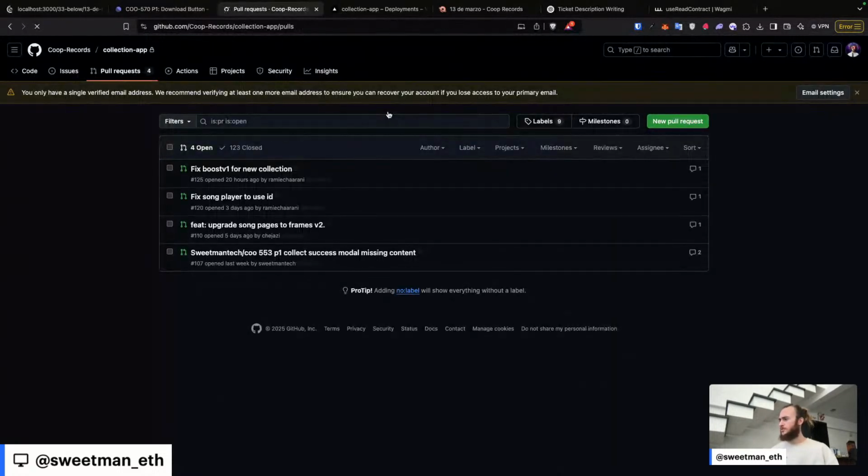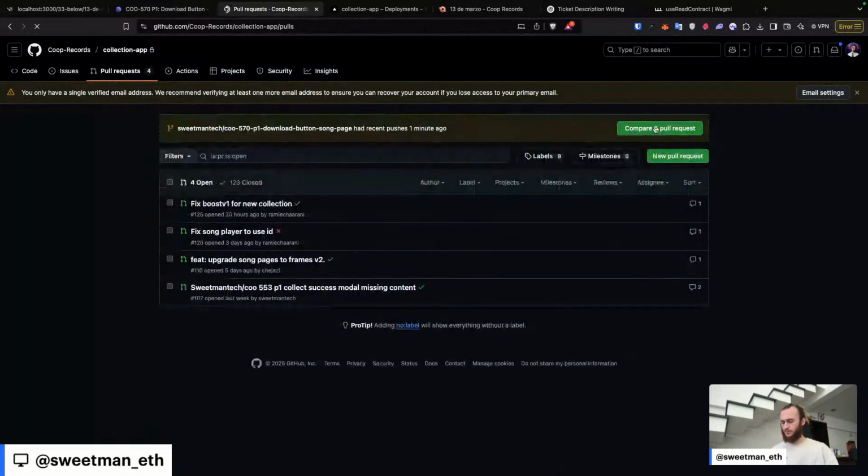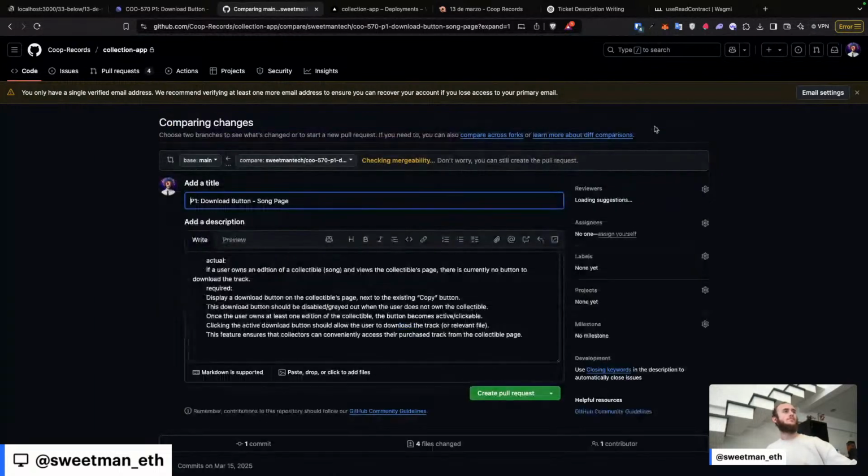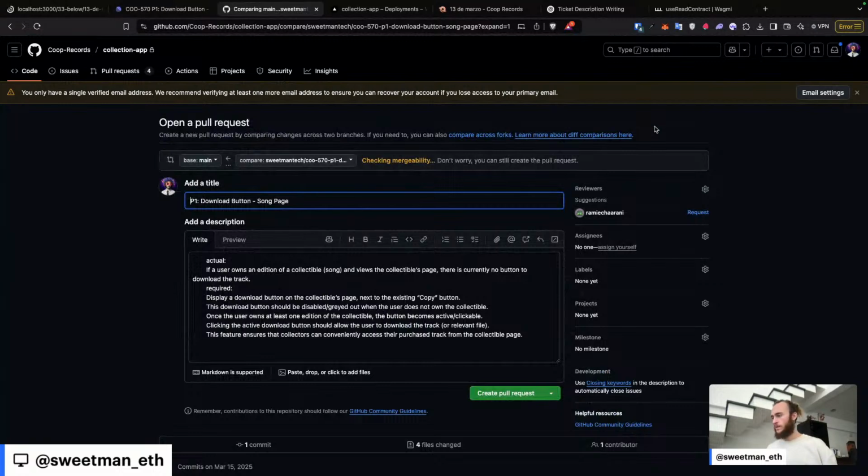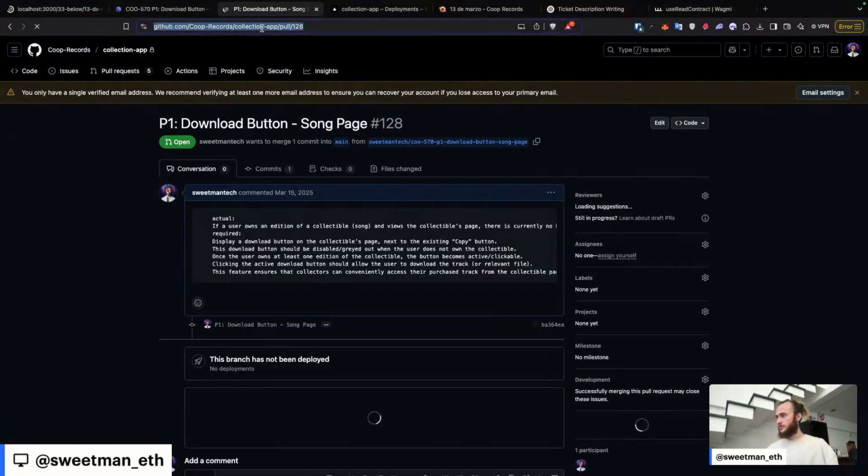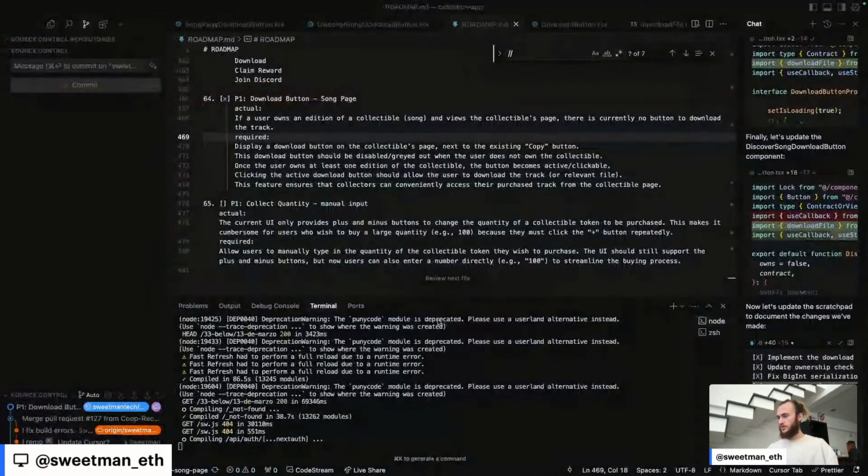We should get auto prompted to open up the pull request. It's right there. Finish opening up the pull request. Now that the pull request is opened, we'll take this into Slack.